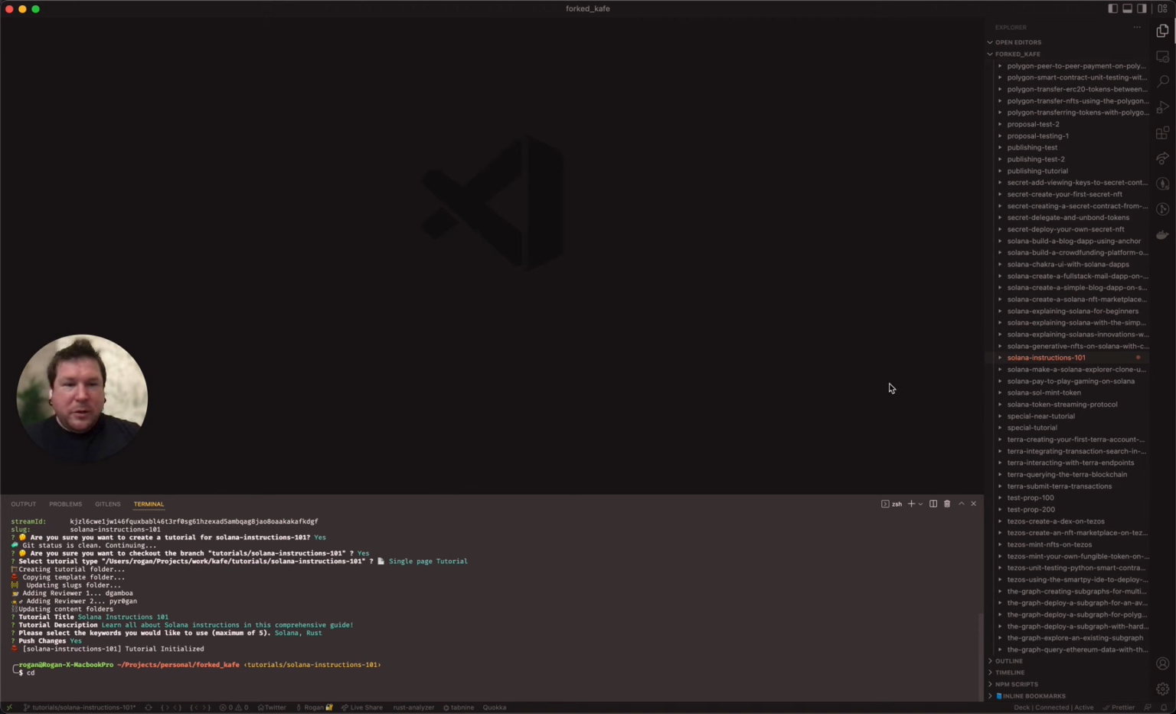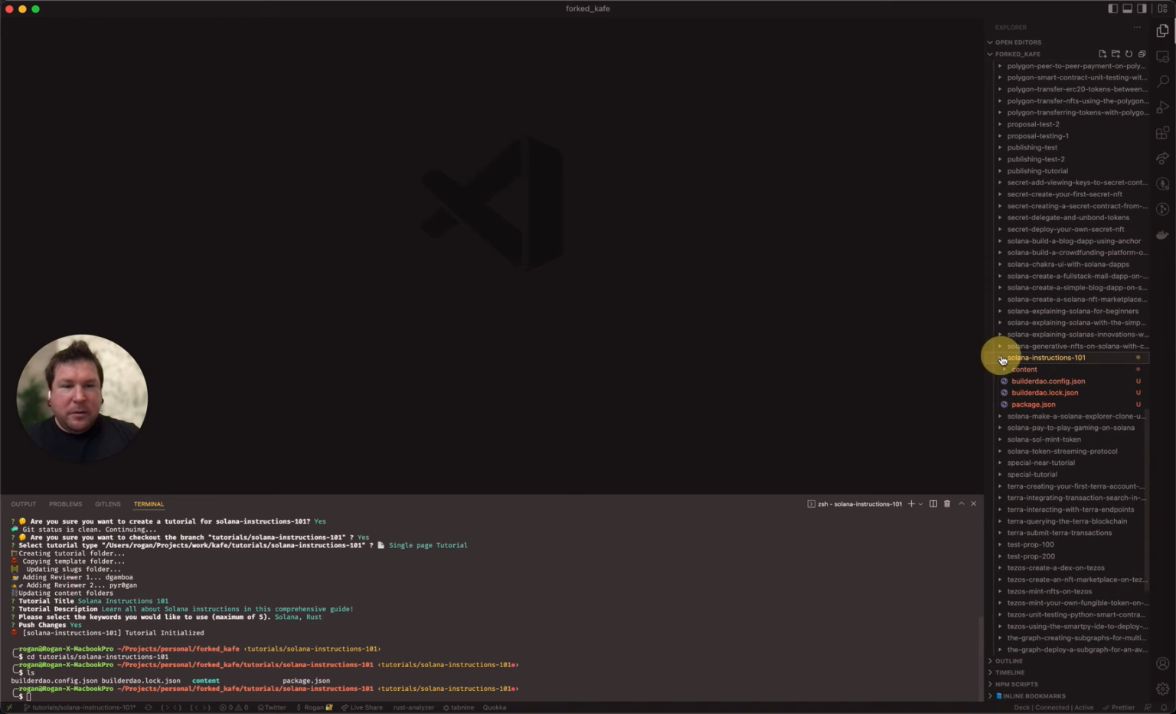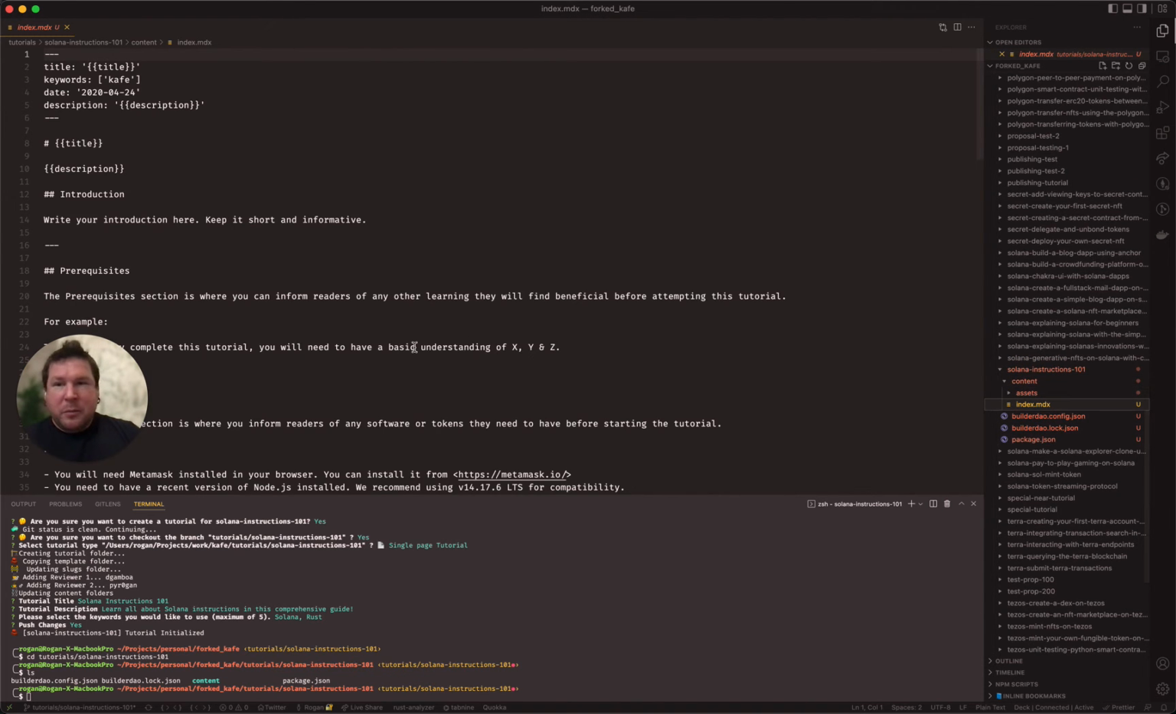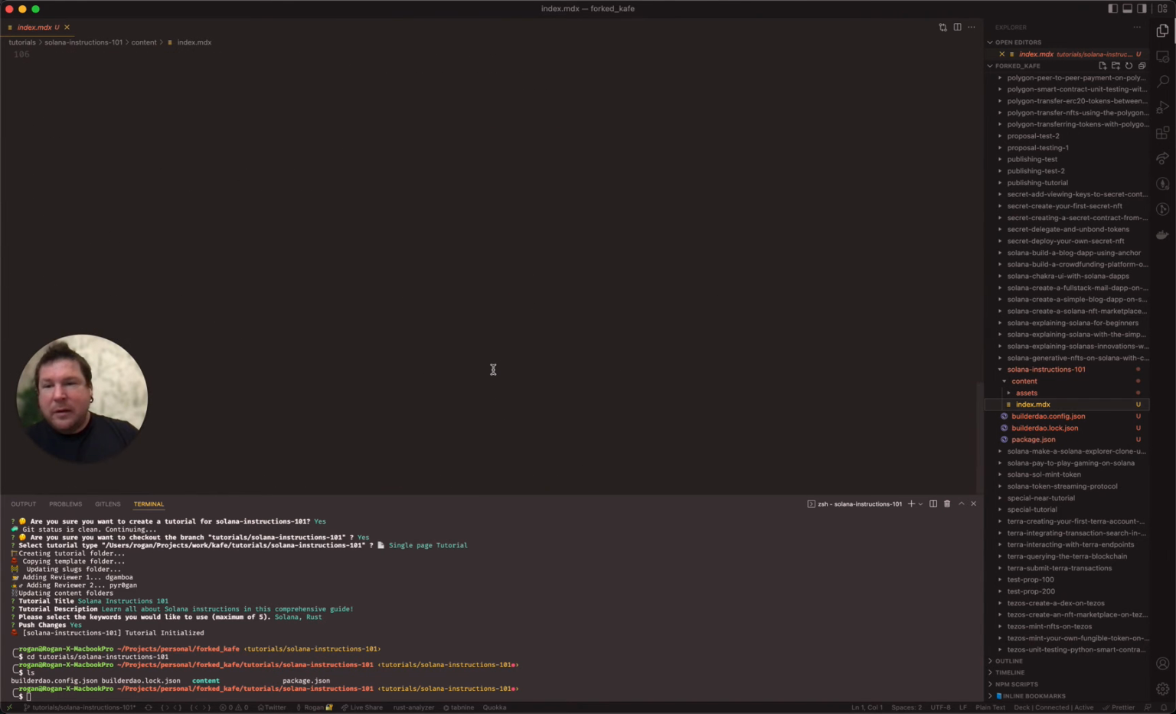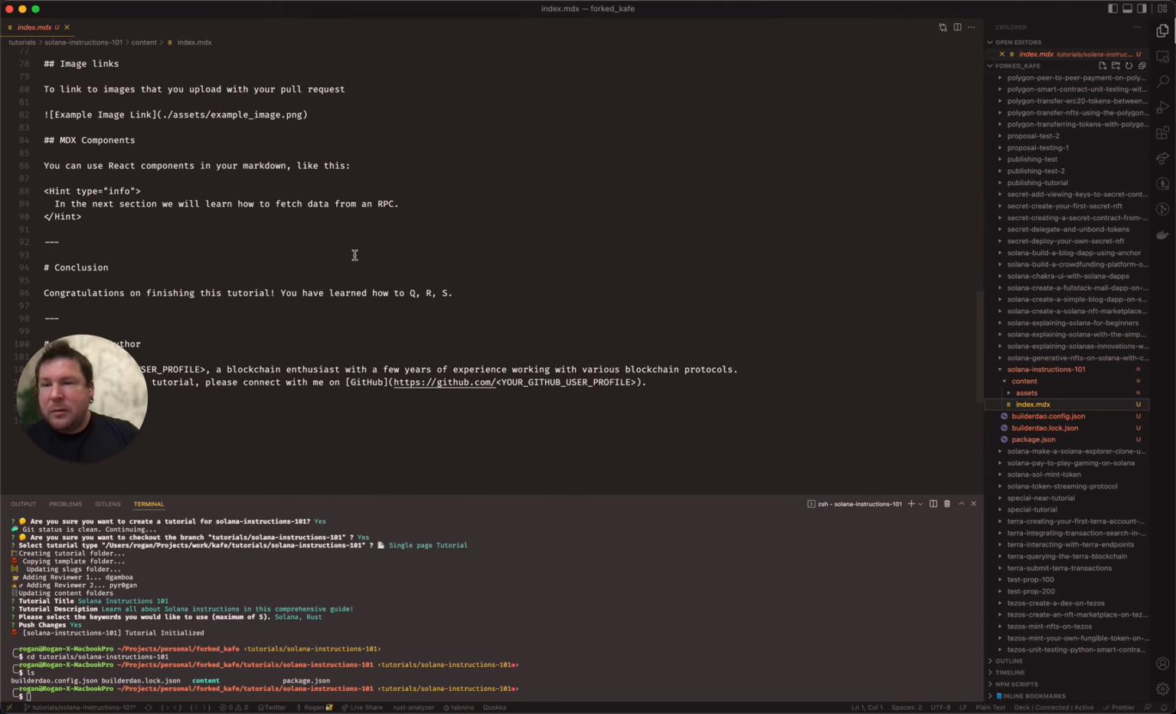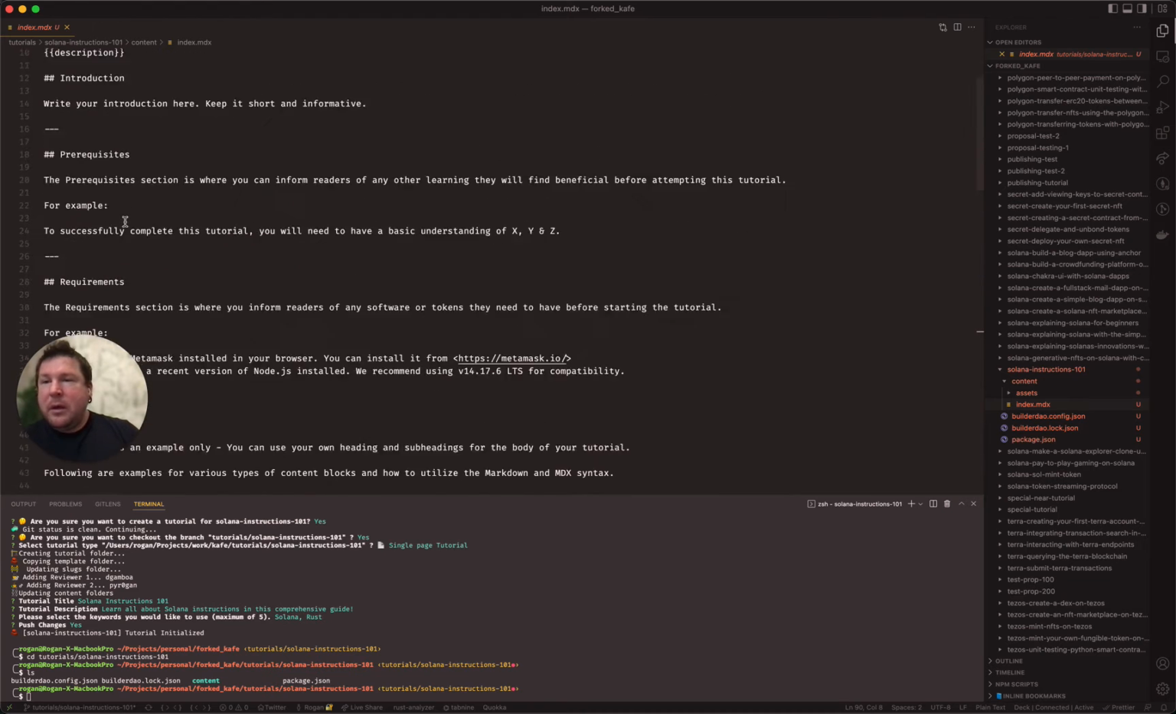So now we're going to want to change into the Solana Instructions 101 directory. There are the metadata files and the actual contents of the tutorial. And so in here, you'll be editing the index markdown file, which is index.mdx. This allows us to use other React components inside of the markdown, such as this hint component, which allows you to easily make a hint callout in your guide.